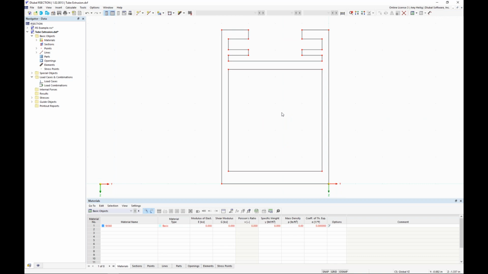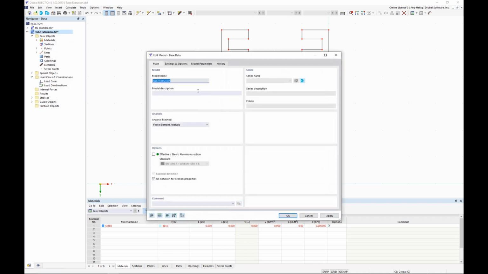Now we need to take a couple steps in order to actually calculate the cross-section properties of this custom extruded section. So for this, I want to right-click on the model name to take a look at the base data. And this will be the dialog box that pops up when we create a new model. Or in our case with the DXF file import, we can revisit it again. Notice the analysis method has two options, the finite element analysis and the thin-walled analysis.